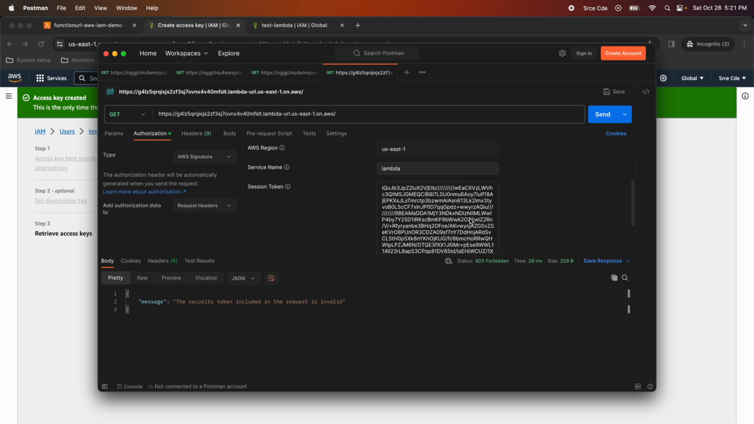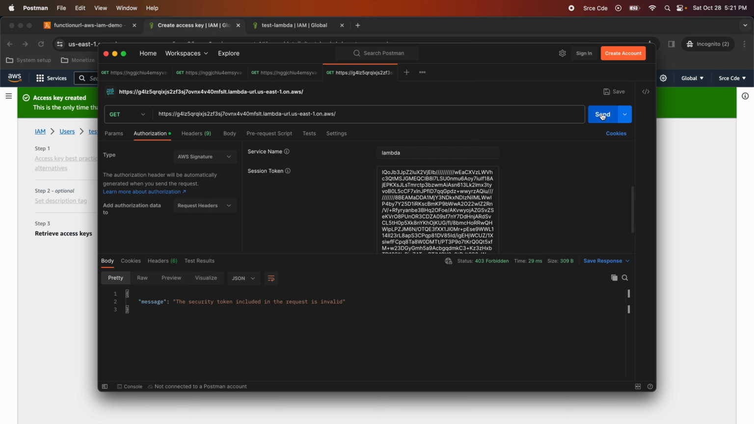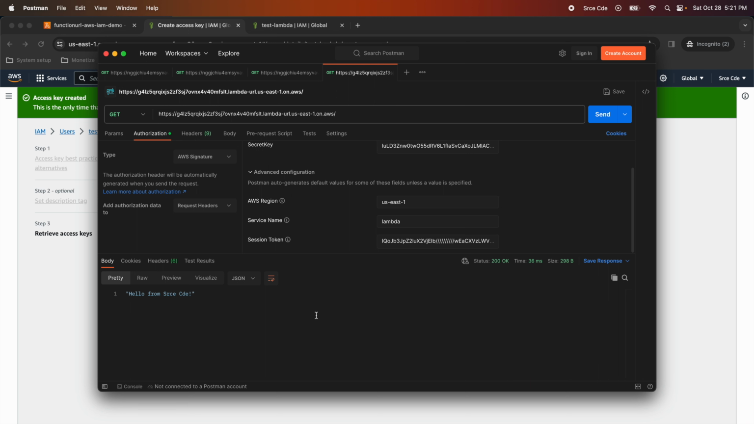Let me paste the actual value of the session token and click on send. And here we have the successful response with status code 200 and the message from the Lambda function, that is hello from srcecde. So guys, this is how you can leverage AWS IAM authentication type along with Lambda function URL in order to provide the secure access to the IAM users or any other entities.